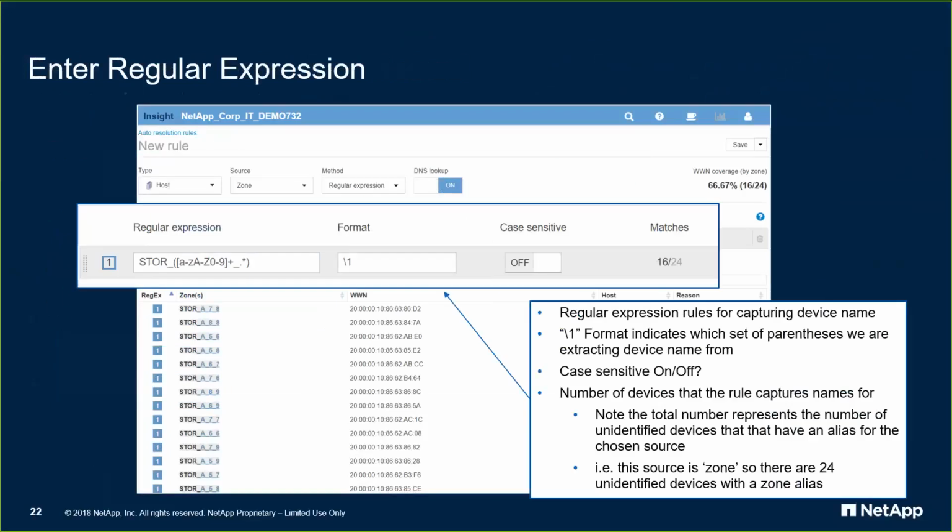Okay. Now we're going to come in here and plug in our regular expression. Now this format is something important to call out. /1 means it's going to grab what's in the first set of parentheses. If for some reason you need to combine multiple characters that aren't, say, consecutive from an alias string, then we can actually use multiple parentheses and do like a /1/2, even a /1/2/3. That's just going to capture the different sets of parentheses. We can choose case sensitive.